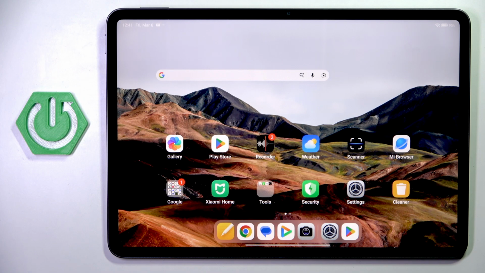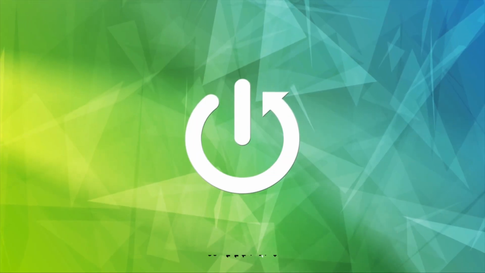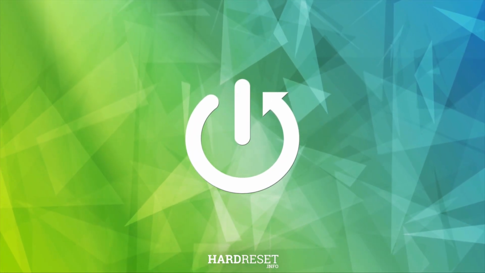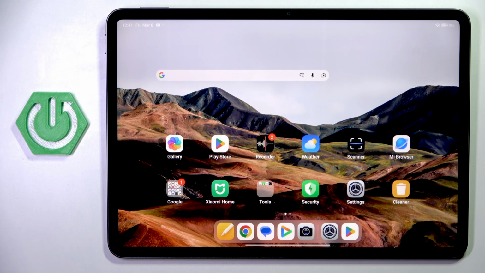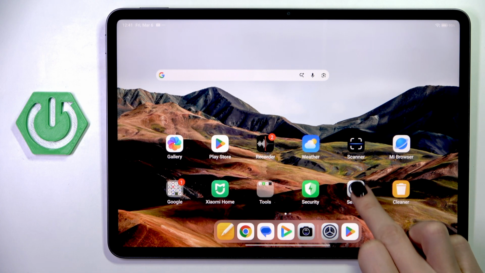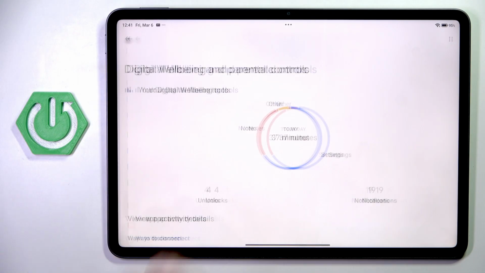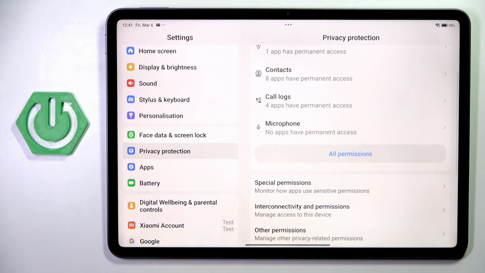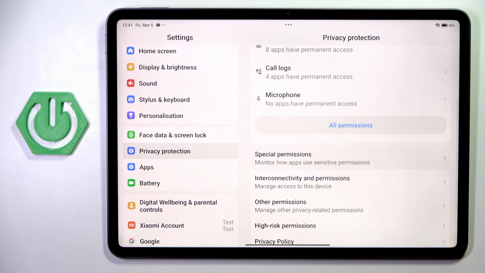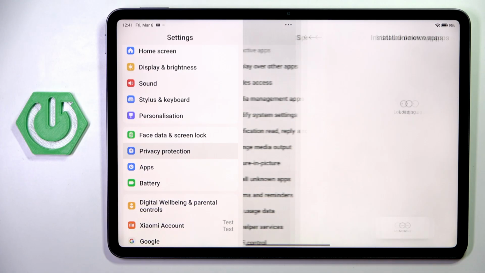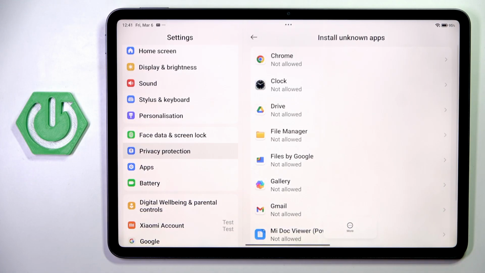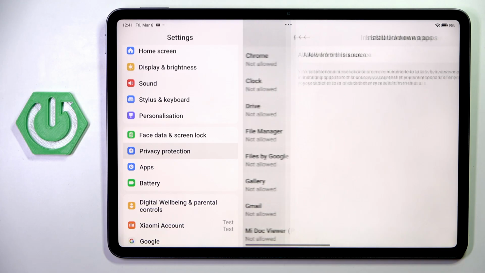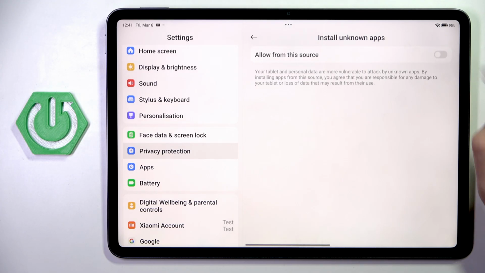Good morning guys, today we've got here XIAOMI Pad 8 and let me show you how to allow unknown sources. So if you wish to install something via external source, just enter the settings, then from main settings list select privacy protection. From privacy protection go to special permissions, and here you've got install unknown apps. So pick the one through which you want to install another one and mark allow from the source.